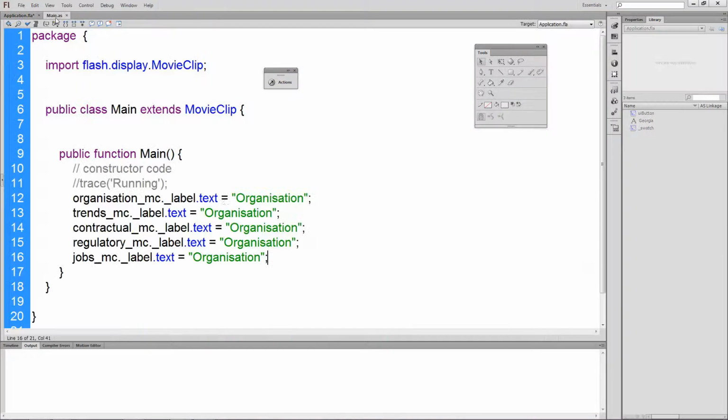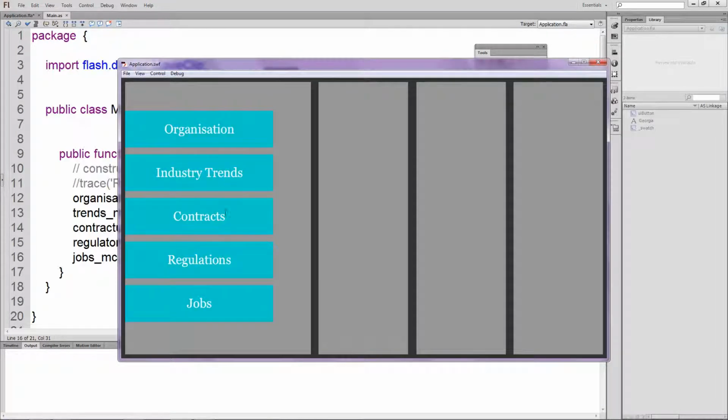That's a starting point. So obviously, with this one we can call it industry trends. This one can be contracts. This one can be regulations, and this one can just be jobs for now. Save that file again and test it again, and there we go.